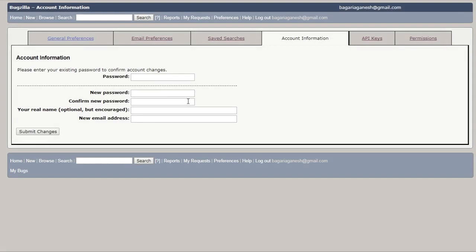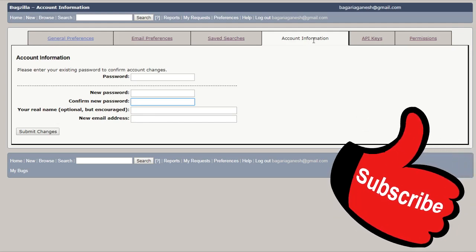In this tutorial of Bugzilla, I'm going to tell you about the account information, API keys, permission. Under this preferences button, when you click this preferences, then you will find these things. This is the account information tab. If you want to change your password, then you can do. You just need to enter your password which you used to log in, then the new password here, then the confirm new password, and your real name. It is optional, but you can type it, and then the new email address if you want to change the email address too. That's the account information tab.